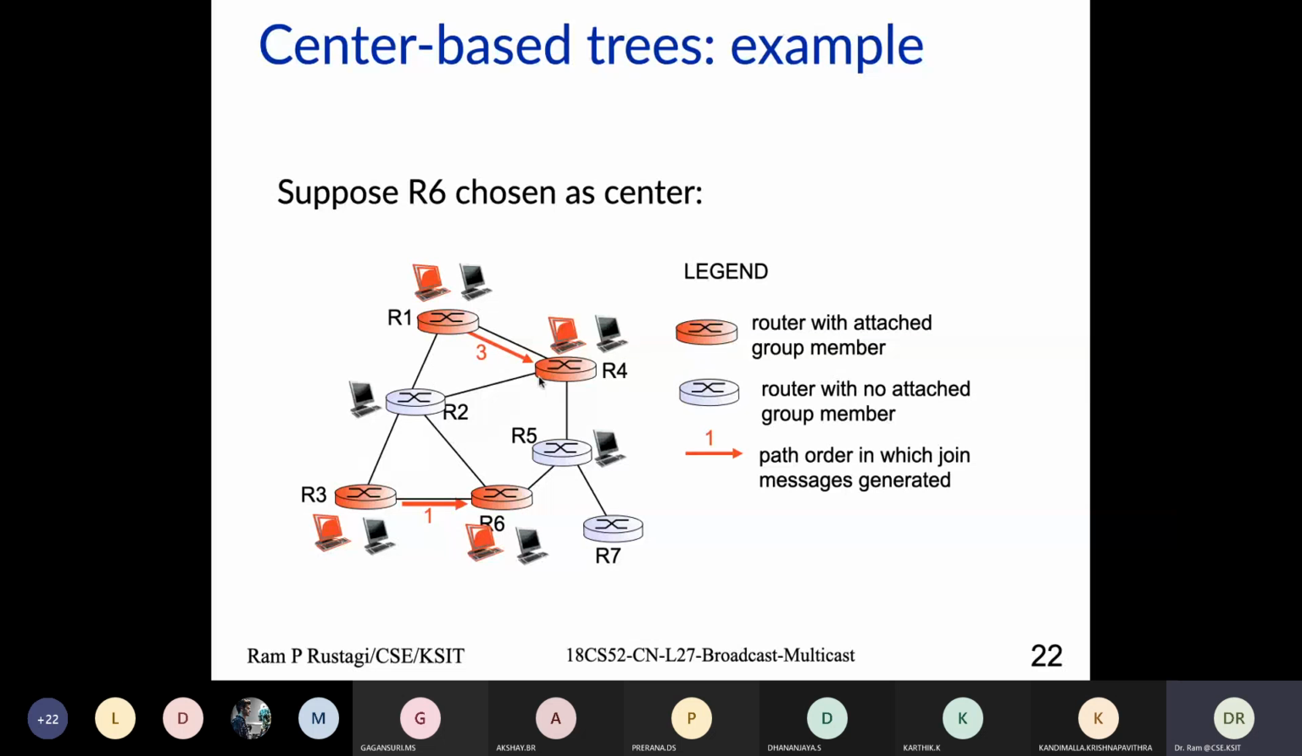R1 sends a join message to R4. R4 is receiving a join message for the first time. So R4 determines that the message has to go to R6, and the shortest path to R6 is via R5. So it sends a message to R5, which will send a message to R6. So my multicast tree is the R1-R4 link, R4 to R5, R5 to R6, and R3 to R6. So even though R5 does not have any host connected to it, it still has to become part of the multicast tree so that the multicast packet could be delivered. R2 is not part of the multicast tree. It will not receive any message, nor forward any message.